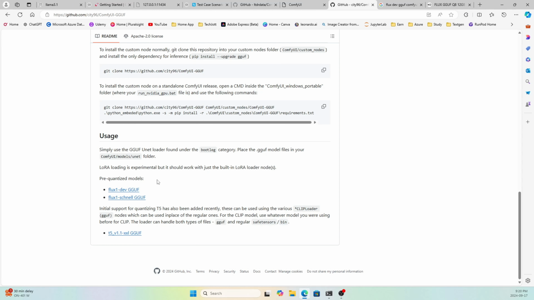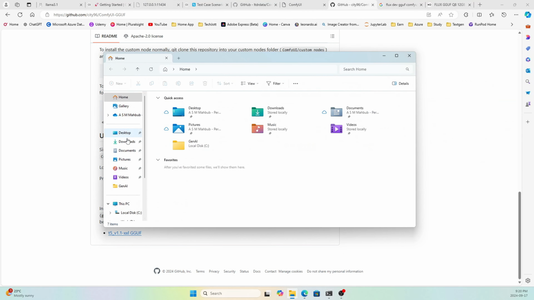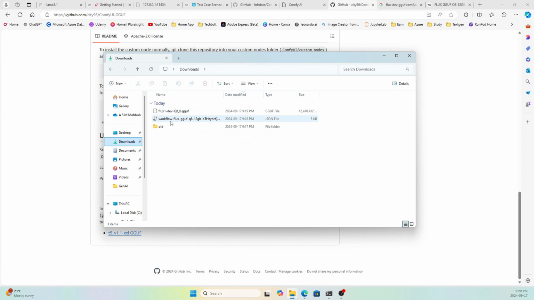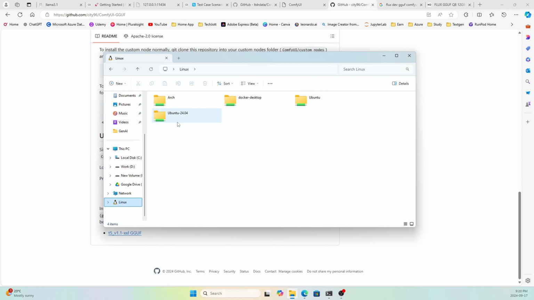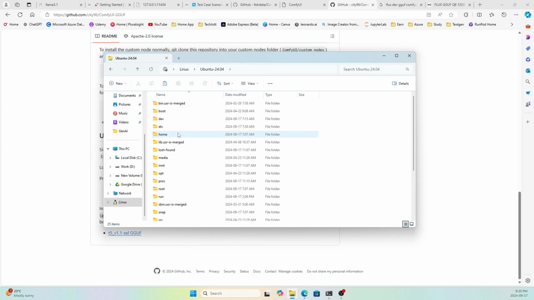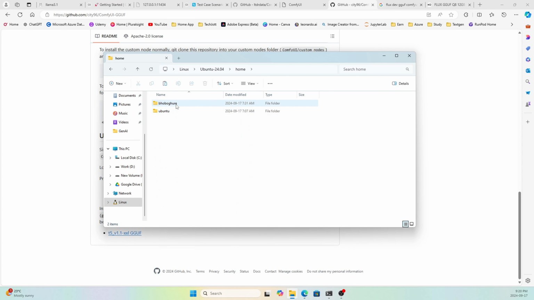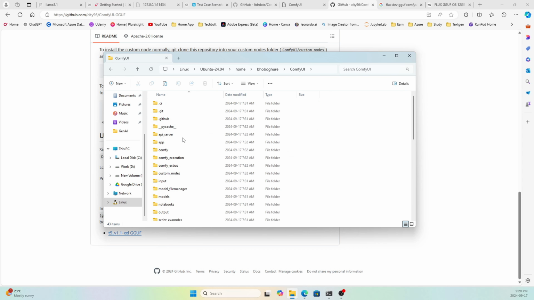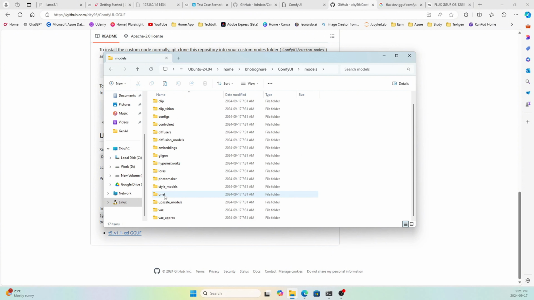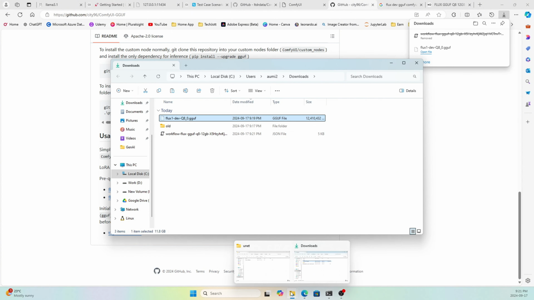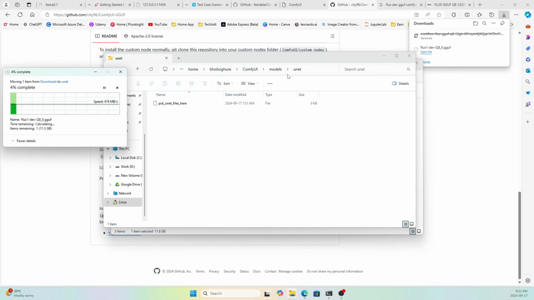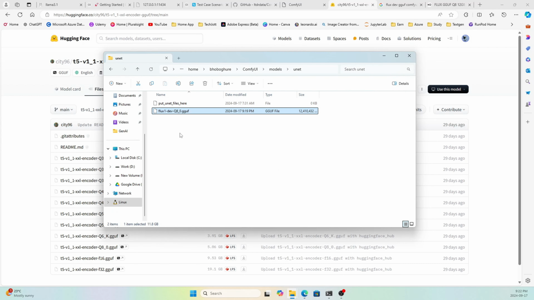So from here, you can see we need to put this model inside the ComfyUI models and unet. So let's go there. Let's copy our downloaded files. So this is the file. So I will cut it and I will go to the Linux, and here I will go Ubuntu 24.04, and from here home and my username, and here ComfyUI is available. So let's go to models and let's go to unet. So let's cut this one and go to the other directory and paste it here in the models and unet folder. You can see under the models unet, I already pasted the model.